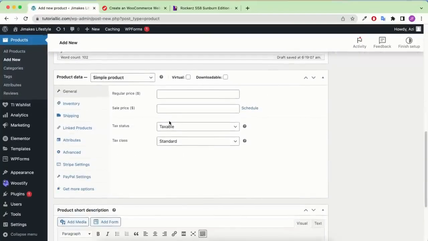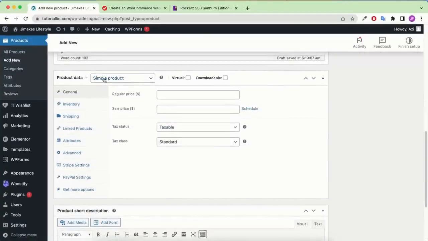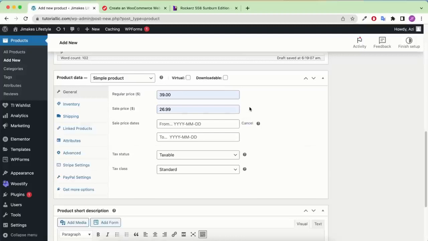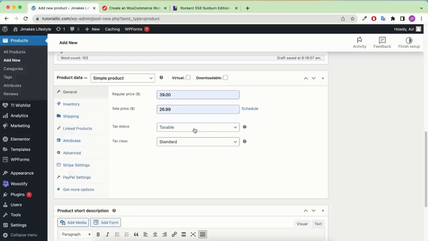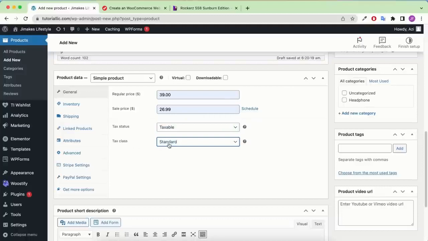And now if you scroll down, you will see the product data. It's a simple product right now. And now we need to put the price, and the sale price will be, for example, $26.99. And the schedule is, if you'd like to start the sale price from this date to this date, only for 7 days, then you can do it. But in my case, I'm not going to do it. And then tax status, obviously taxable. On tax class, we need to choose custom tax, like this one.